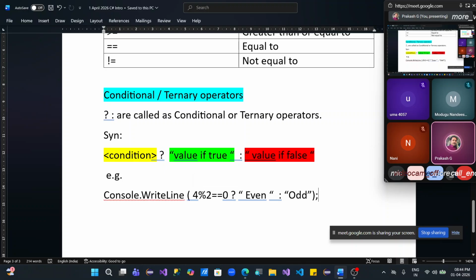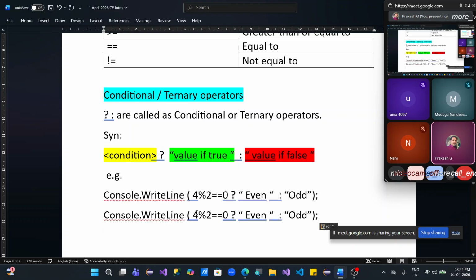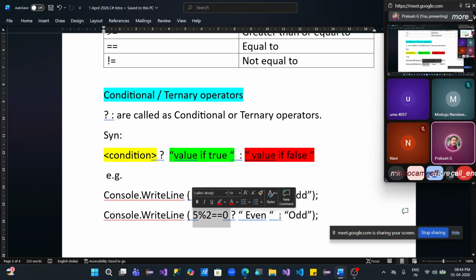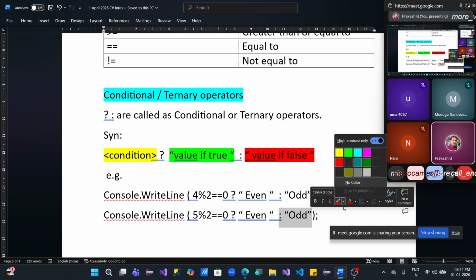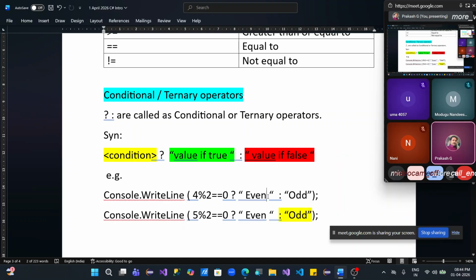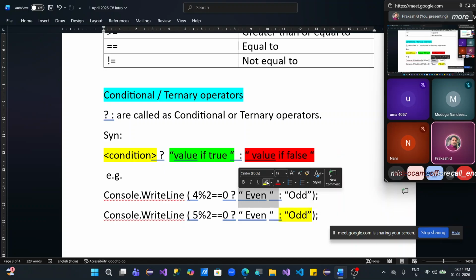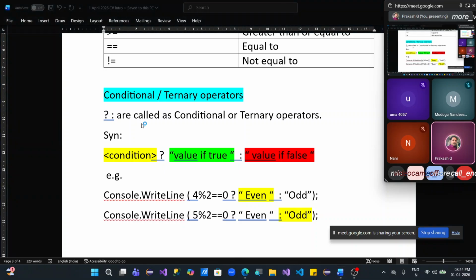Now let's modify this. I'm giving 5 here. Then what is the output? 5 mod 2 equal to 0, no, false. Then it will go to this part, odd, and it will print odd here. So in this case odd will be printed, in the other case even will be printed. Let us check it in our Visual Studio because it's a very small one. This time I'm showing you directly.